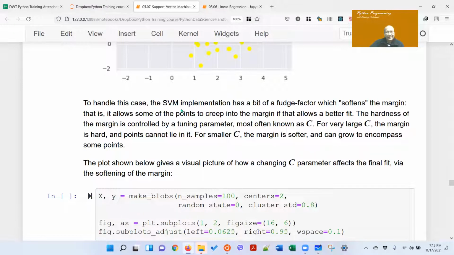So to handle this case, the SVM implementation has a lot of fudge factor. Fudge means, fudgy, right? Fudgy means there's no clear-cut boundary now, okay? The fuzzed lines. Exactly, नेपालीमा के भन्छ, I'm not ठ्याक्कै word आएन. Which softens the margin, right?